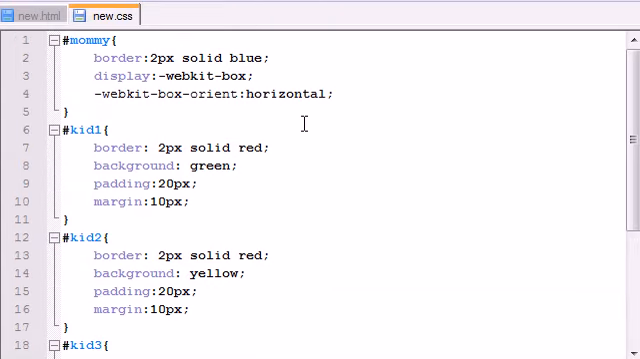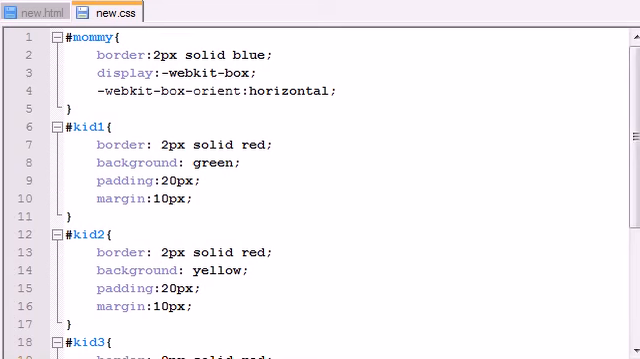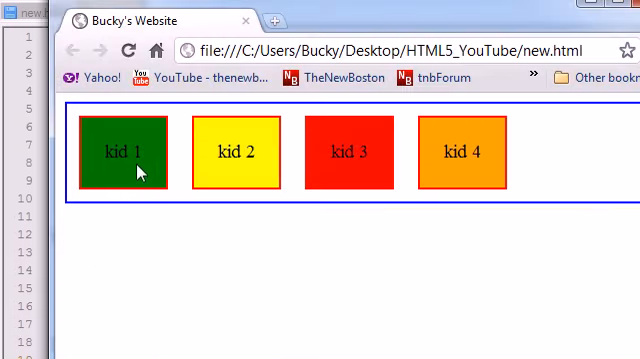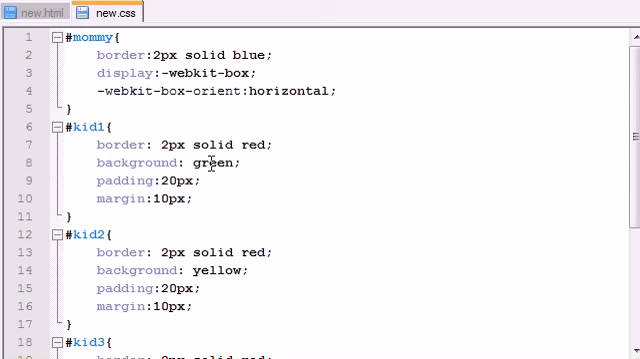The very first example I want to show you guys how to do is change the order of these boxes. And that's one of the brilliant things that HTML5 and CSS3 is going to give us, the ability to change the order. So if we look at our div tags, we got kid 1, 2, 3, 4, all in the order according to our website layout, right like that.